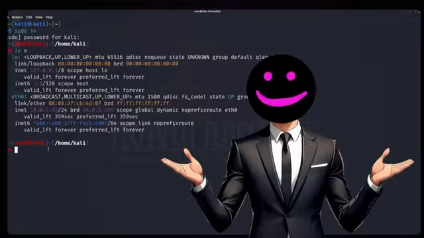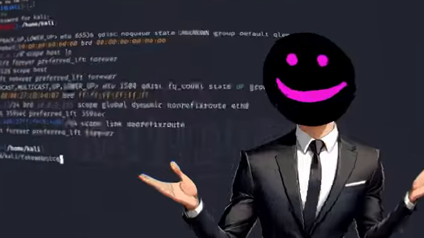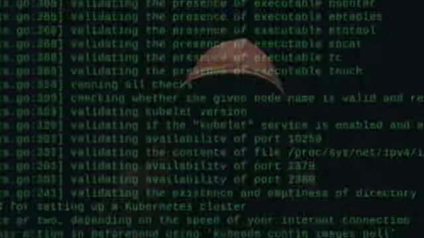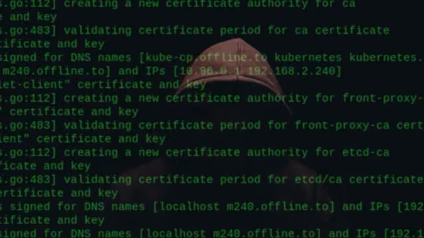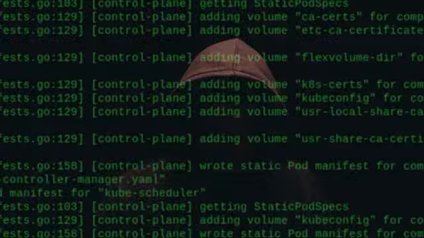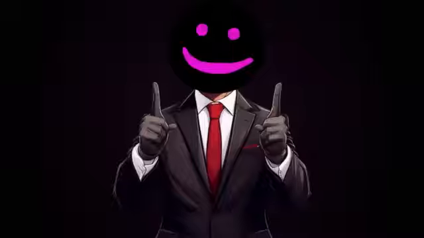Once you've achieved full control, the focus shifts to covering your tracks. Phase 6. Covering tracks. The key to professional hacking isn't just success, it's leaving no trace. Covering tracks ensures that your presence remains undetected, even during forensic investigations. Let me share a secret tool for this phase.